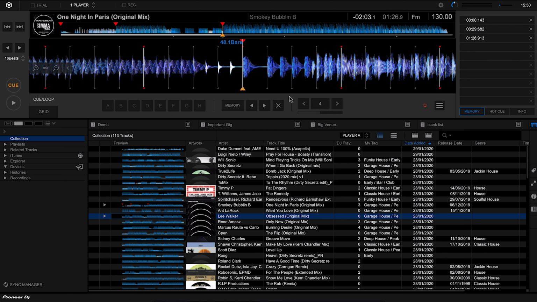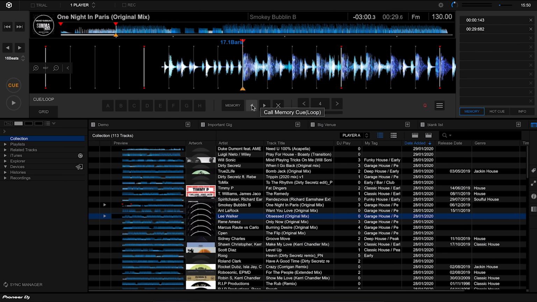Now deleting memory points is very similar to deleting hotkey points. On the memory list here, we can actually just hit these X marks here and that will remove that memory point, or we can move to the memory point here and then click the X here.